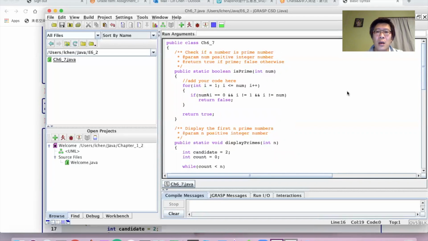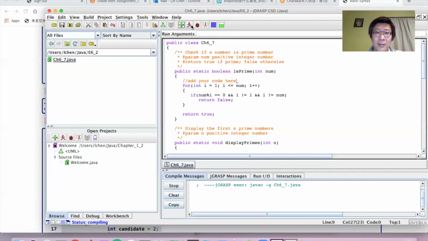Which means if a number can only be divided by 1 and num, not any other numbers, we can say this number is a prime number. Let's check this function one more time. The function name is isPrime, and within the parentheses we have the parameter. This function takes one integer parameter. At the end, after we run this program, the isPrime function will return a Boolean data type. What's a Boolean data type? Either true or false.